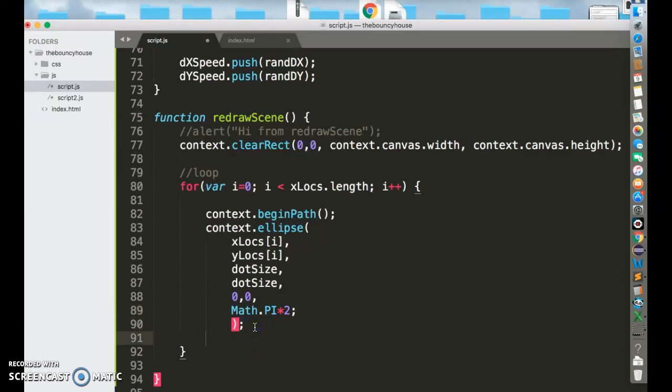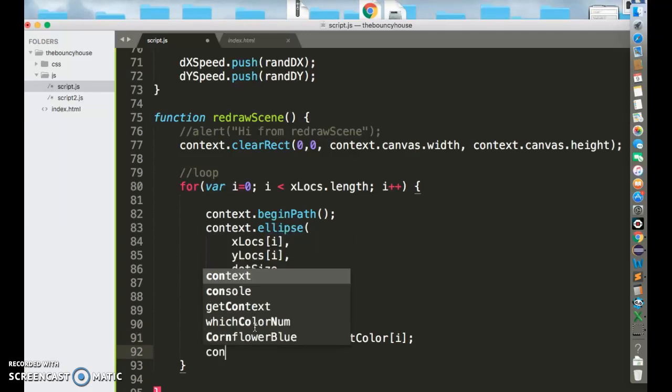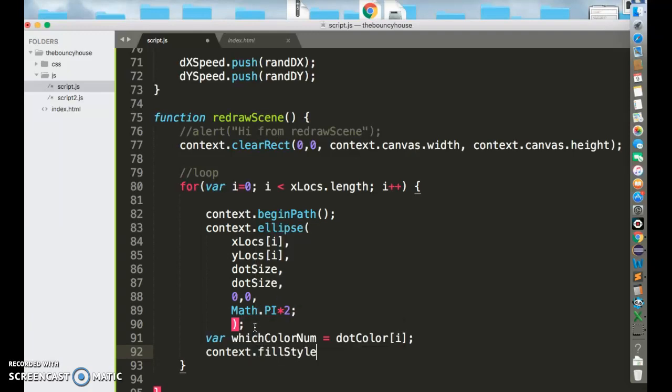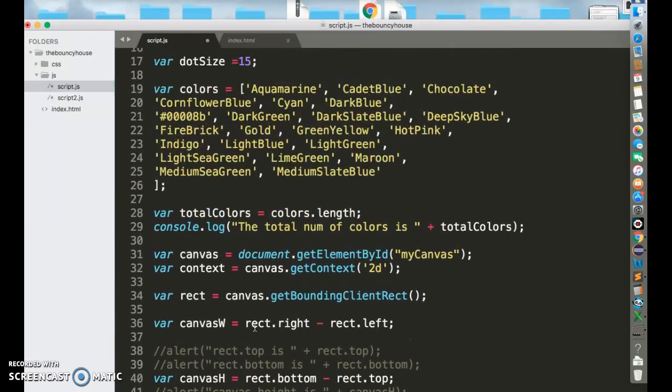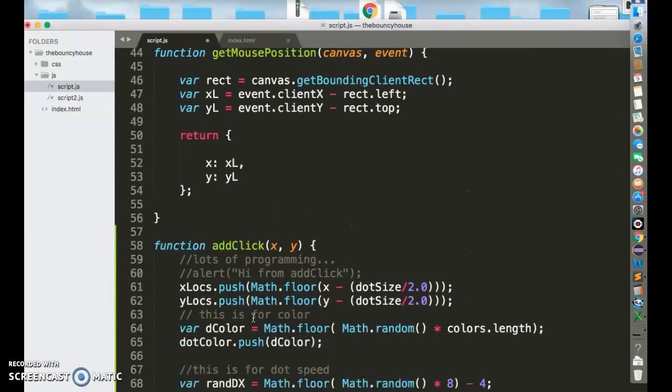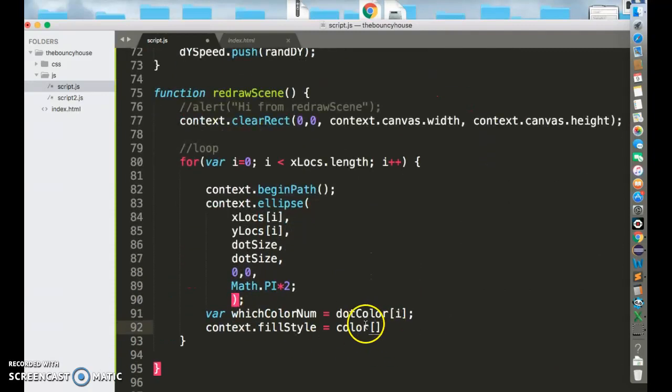Then we have to get the color for it. I have to figure out which color it is, so I'm going to get the number of the color from the array. I'm going to make a variable called whichColorNum, and that's going to be from dot color of i. Then we set it from the color array. So we'll say context fillStyle, which is the command for this, equals colors of whichColorNum.